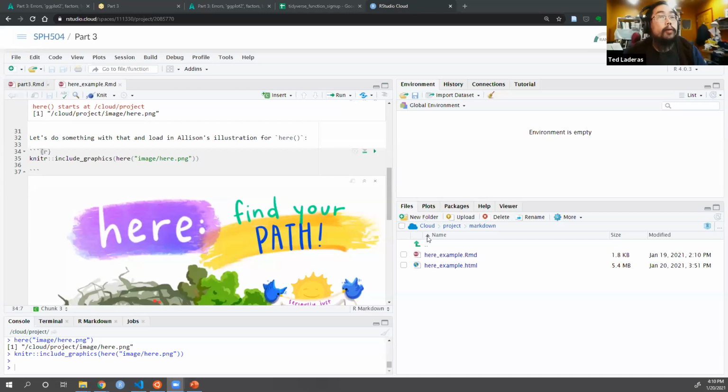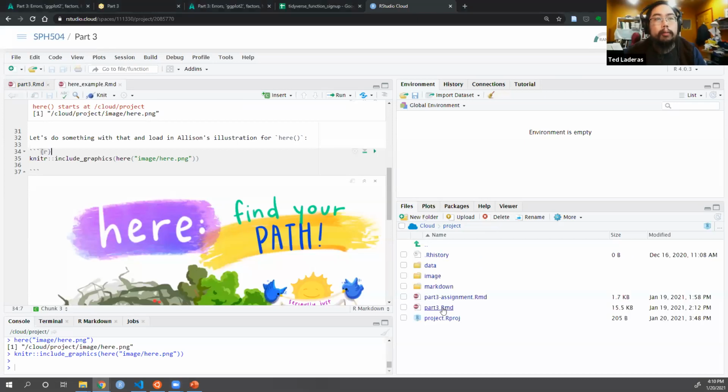And so let's go back into part 3. So I'm going to share my screen again. Now I'm going to go from the markdown folder into the root, and I'm going to go into part 3 now.